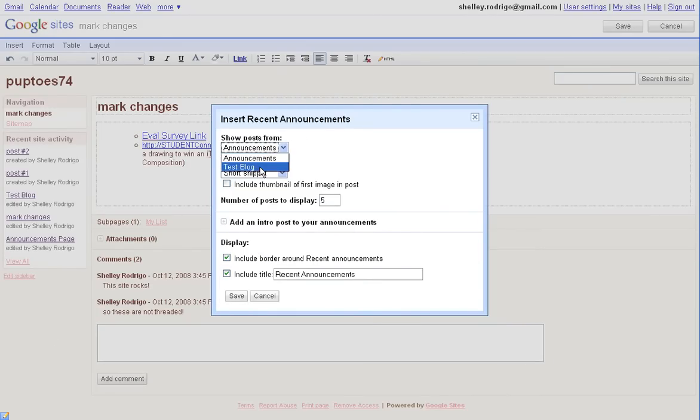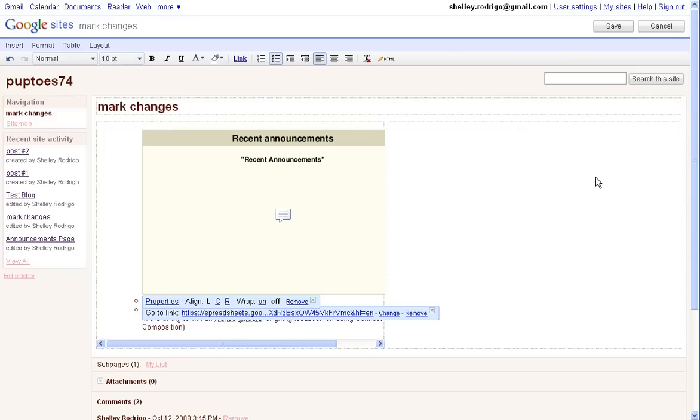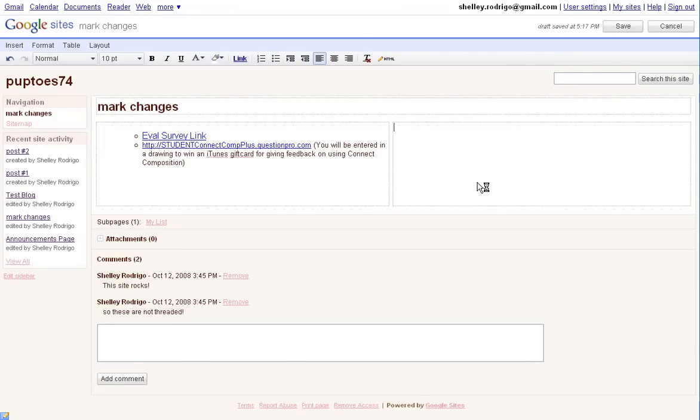It's going to say which, so I want to pick it from my test blog. That's the announcements page. Short snippet, include thumbnail, how many, I get to choose all of that and what it's called, but oops, and I put it in the wrong side. Let's just move it over here.